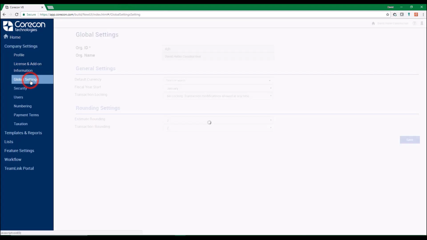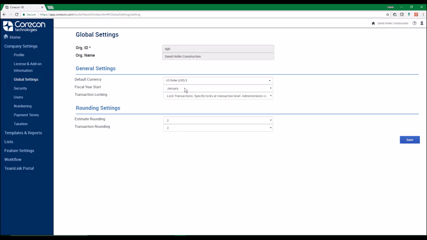In global settings, the main thing we'll check here is that the fiscal year start is the first month of the year in your fiscal year. And we do recommend that you use one of these two options. I'm using the lock transactions, specify locks at transaction level. Administrators can unlock. But you could use either of these. These are both set up for AccountingLink. And then of course the rounding is to the second decimal.